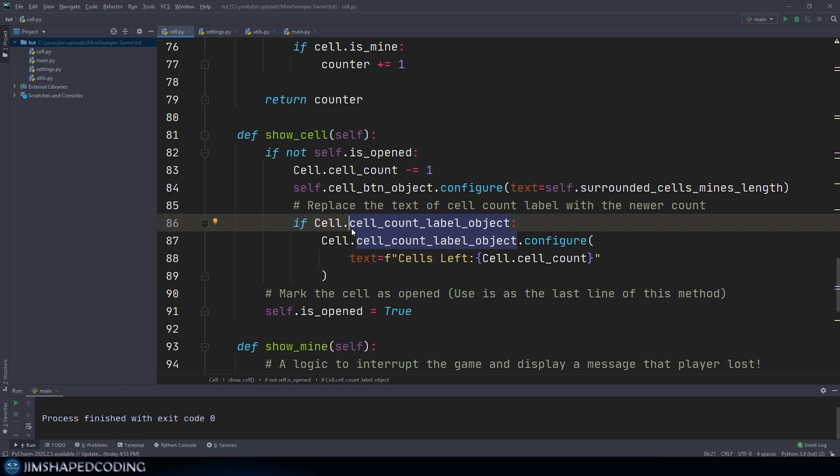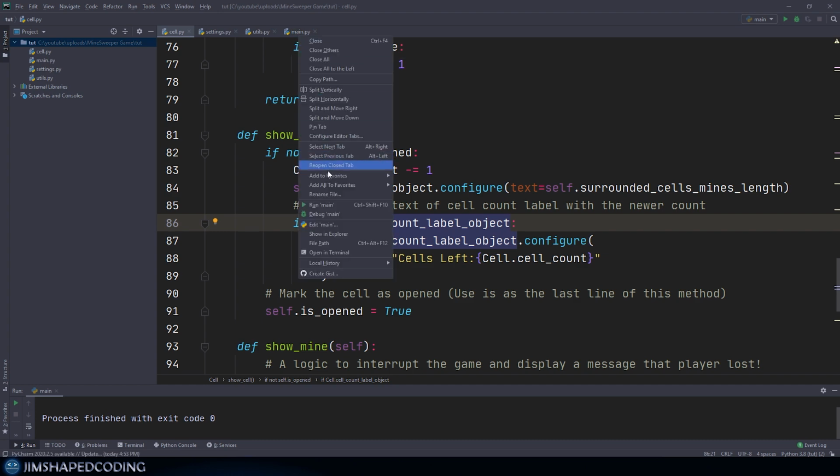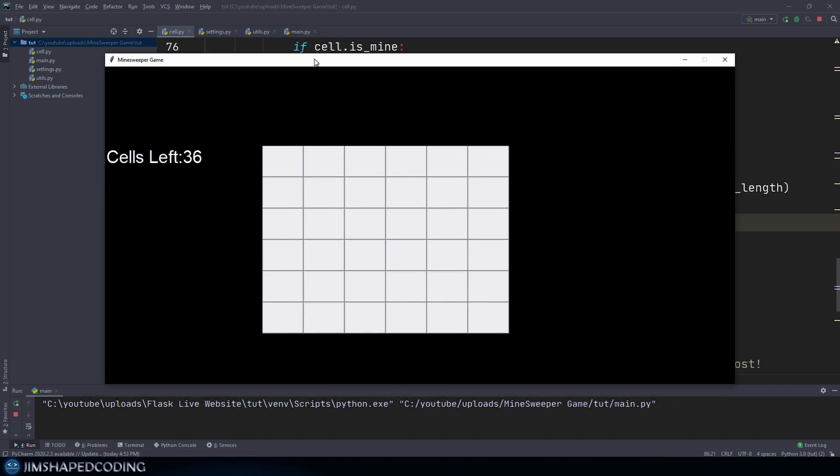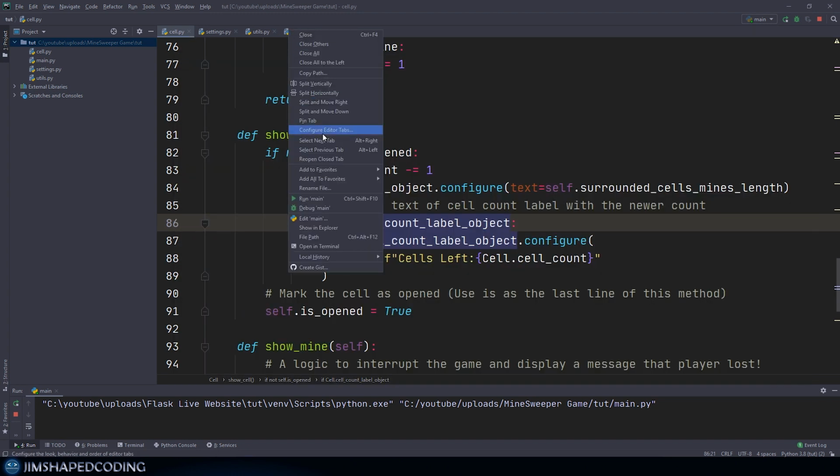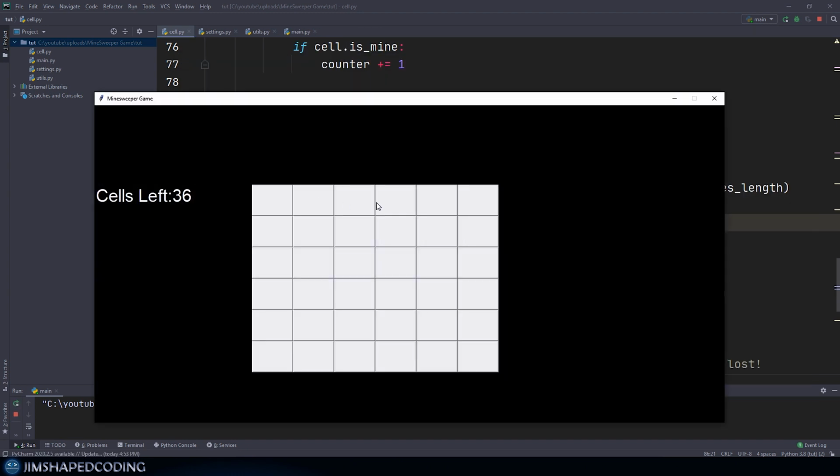So now that we have done all of this, let's test if our game is going to behave as expected. I'm going to execute this main.py file again, and I'm going to try to click on that one, and that is a mine, so it makes sense that the cells left is not decreasing because we should be finishing the game in that case, but we did not want to do that because it will interrupt our development process. So let's execute our game one more time and try to play the game like it needs to be played.